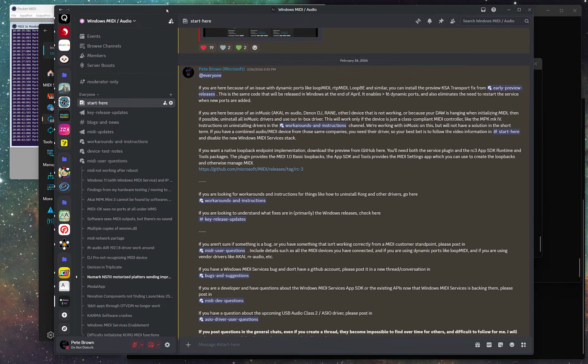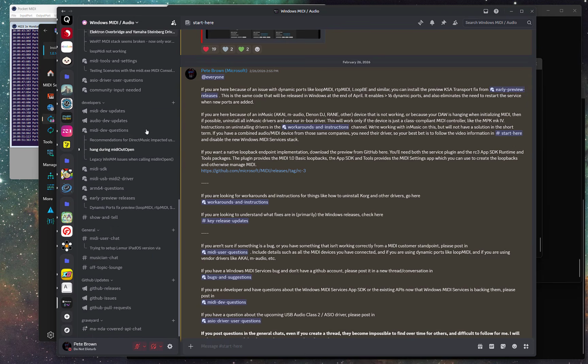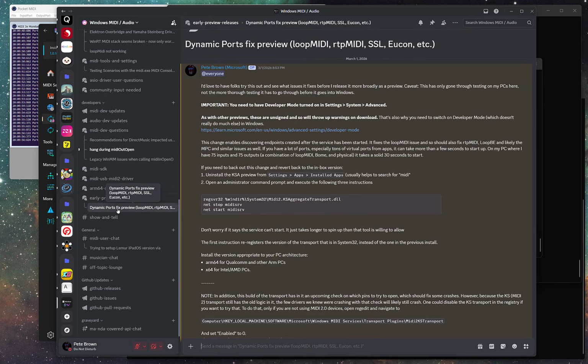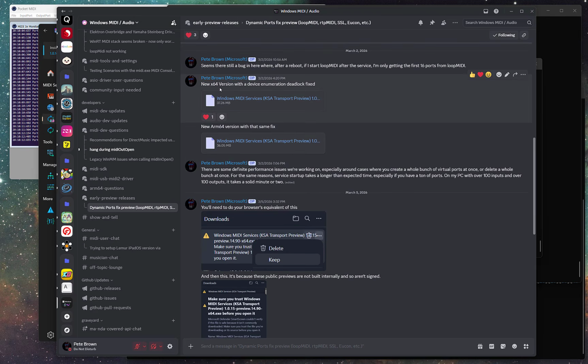So if you go to aka.ms/MIDI Discord, all one word, and you scroll down here to the early preview releases, the dynamic ports fix here for loopMIDI, RTP MIDI, Yukon, SSL, a whole bunch of things. This actually fixes quite a bit, which is why it's urgent for us to get it out there for everybody to use, and it is available here. And if you are using an Intel or AMD PC, you can install this version. And if you're using an ARM64 version, you can install this version.